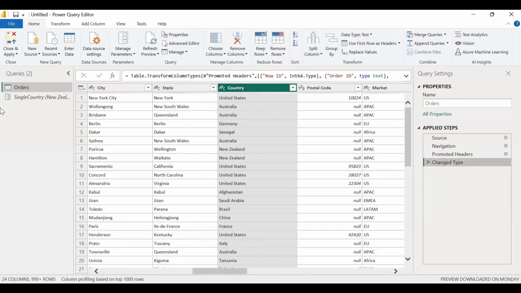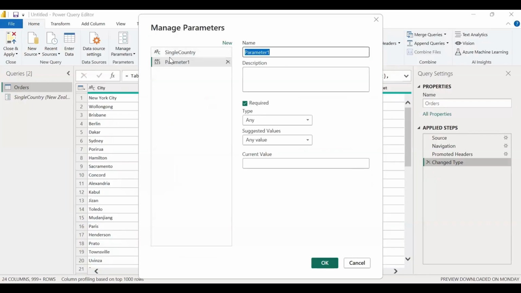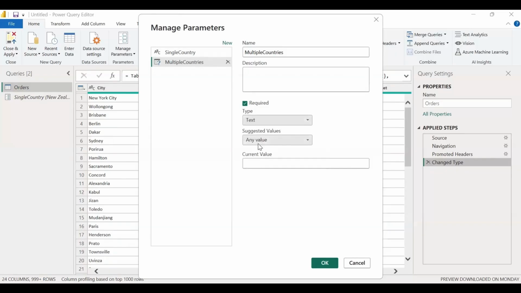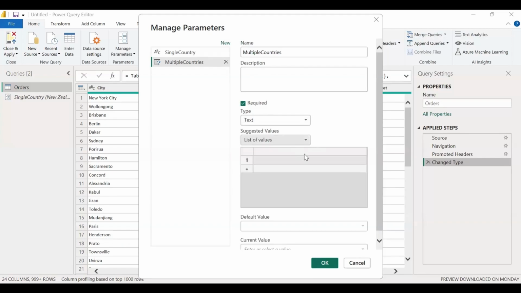Now talking about the other parameter, that was the list of values, I will again go in the manage parameters option and click on new parameters. Over here, I will name this parameter as multiple list or multiple countries. If you want to provide any description, you can, or you can also leave it empty for now. Then the type I'm using is text, and the suggested value is not any value, it would be a list of values. So you will see it is giving me an option to create a list.